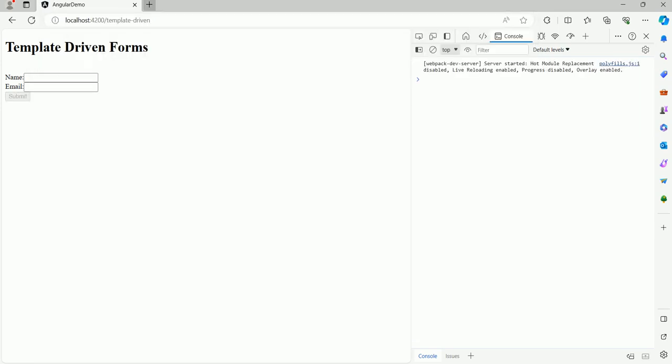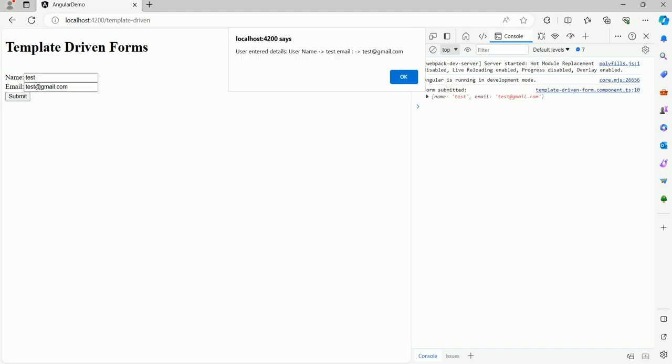Name is mandatory, that's the reason if you see the submit button is disabled. Once I fill the mandatory parameter and then I enter some valid email, then it enables the submit button. Now once I click on the submit button, you see here the user entered details, username is test, email is test@gmail.com. Once I click OK, we already printed this info to the console. So if you see here, email is test@gmail.com, name is test.